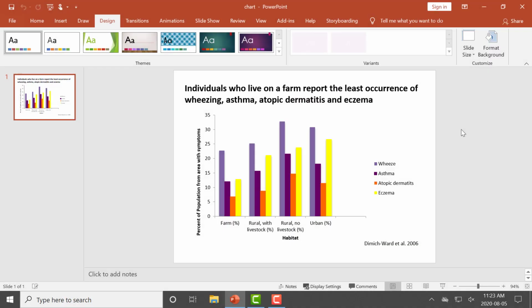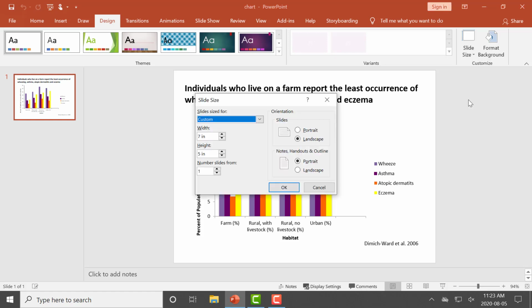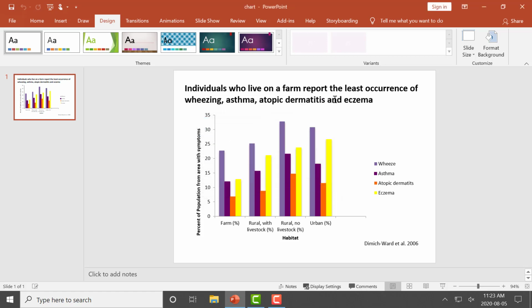In this example, we have a chart created in Microsoft PowerPoint on a custom slide size of 5x7. We need to convert this figure into a TIFF image to meet the submission requirements of 600 dpi resolution, full color, and use of LZW CMYK compression.